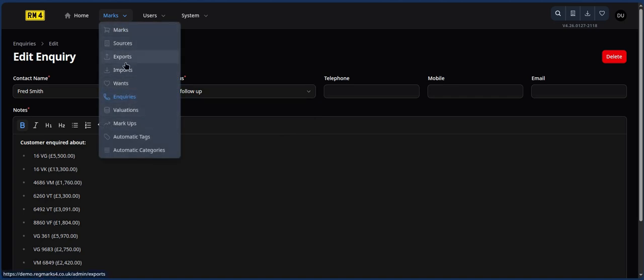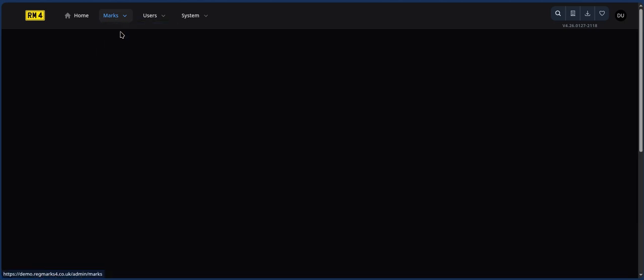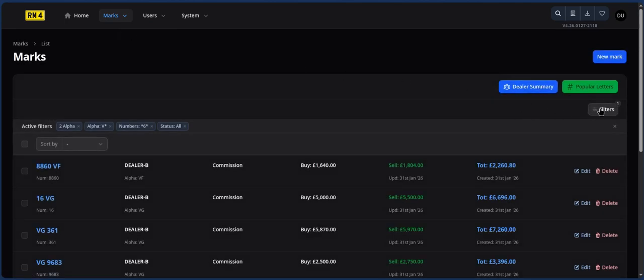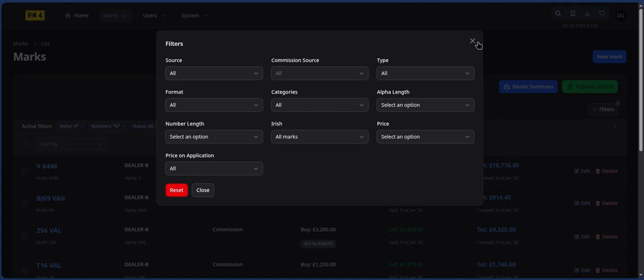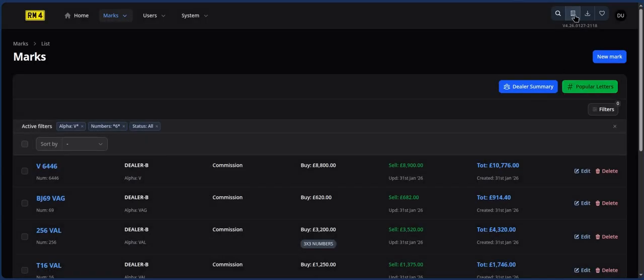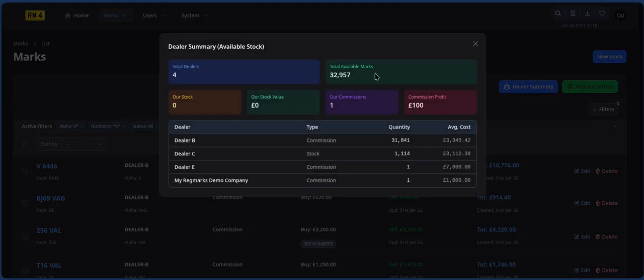But if we go back to the marks, let's reset the list so that there's no filters. And so yes, that covers the majority of the mark side of things. Now you'll see we've got 32,000 marks, and we've now got one commission with a commission profit of £100.